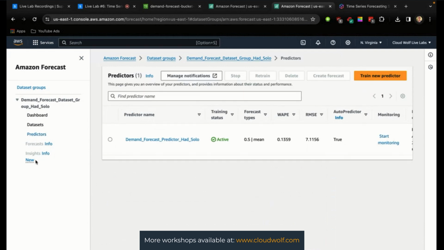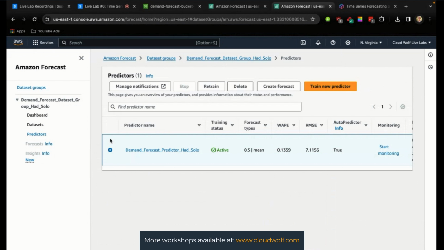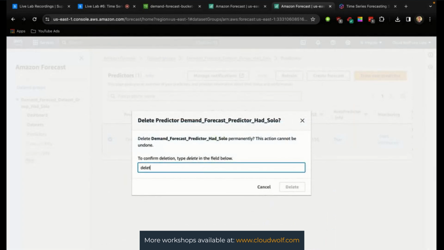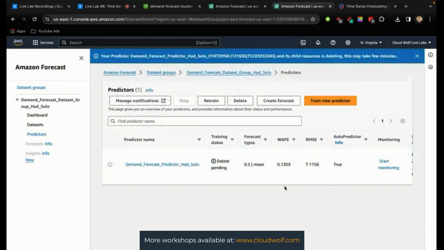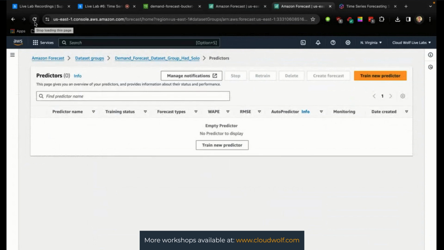You see, so you go from last to first. So now the predictors. We select our predictor. We click delete. It's very important that you do this. Please do it once your training is done, or please do it already. You can also stop the training. There you go. Delete in progress. Let's refresh. Oh, you see, you have to refresh sometimes. So now the predictor is deleted.